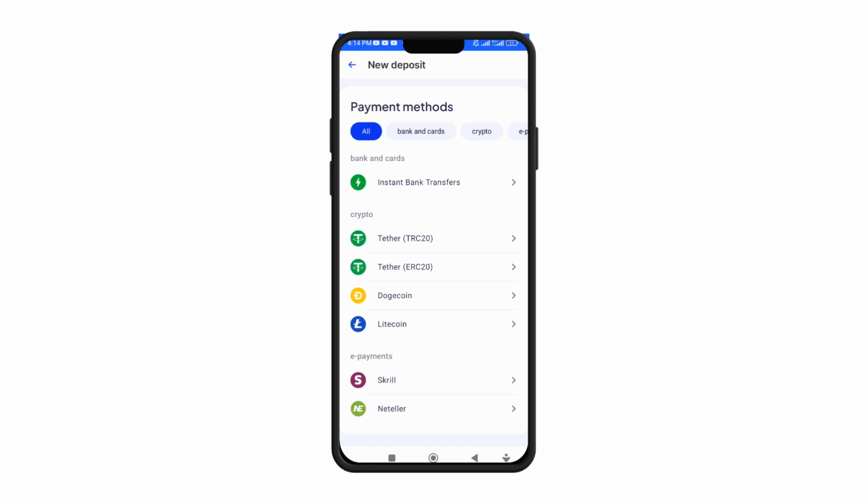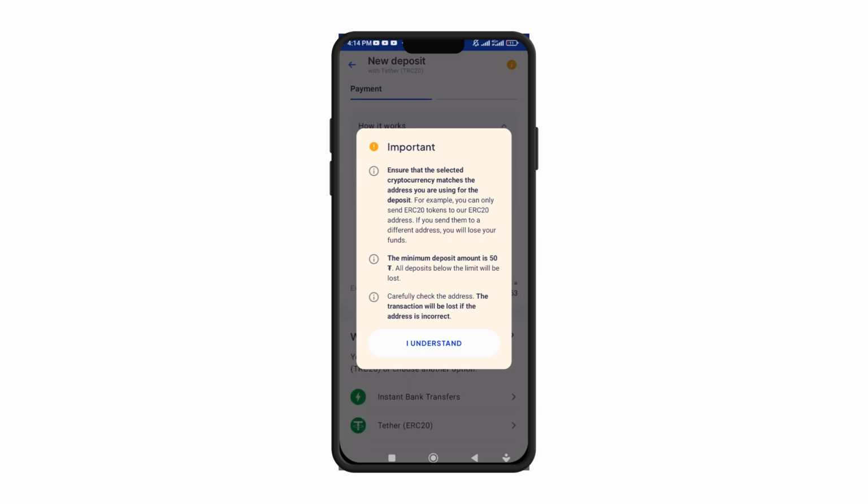So for me, I think the best is currently the TRC20 because I think it's better for you to be able to do this. So just click on it. Then you're going to be able to see this. Ensure that it's selected. So just make sure you read through this. Once you see I understand, click on it.